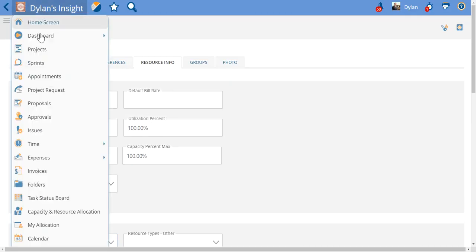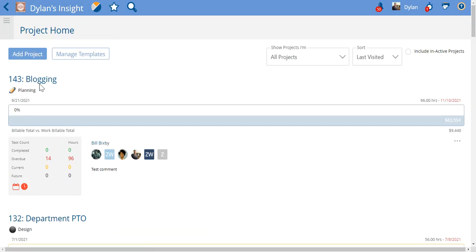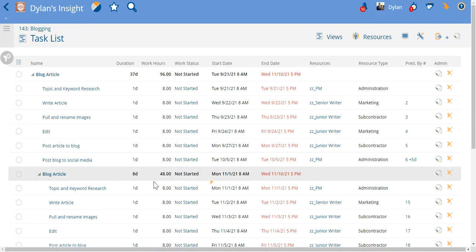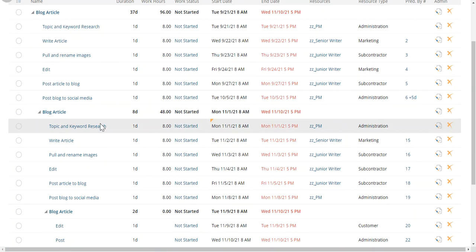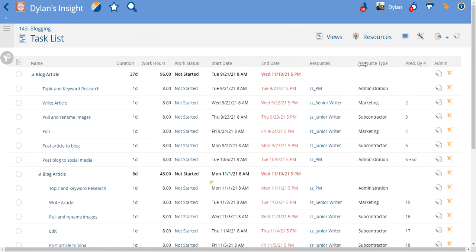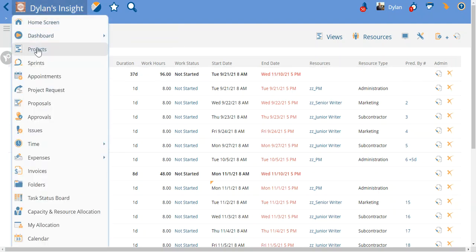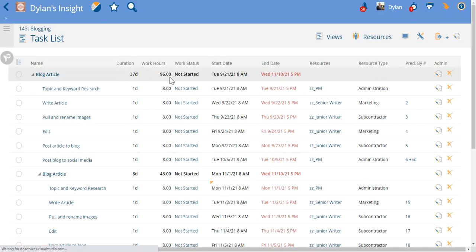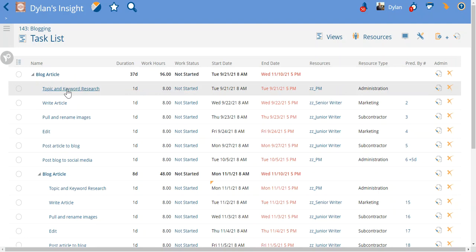Once you've done that, let's go to a project. On this project, I have a bunch of tasks laid out in a nice cycle here, one after the other in their summary tasks. Now, where resource types or skills often come into play is in a template of Project Insight. Templates can be found in your project home and managing templates, which is essentially the same as a regular project, but you can use it over and over again.